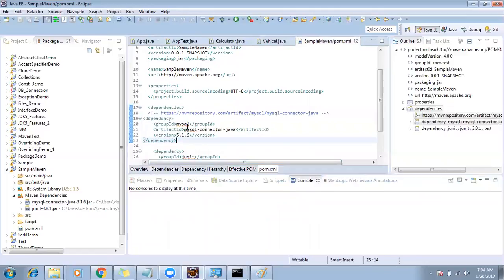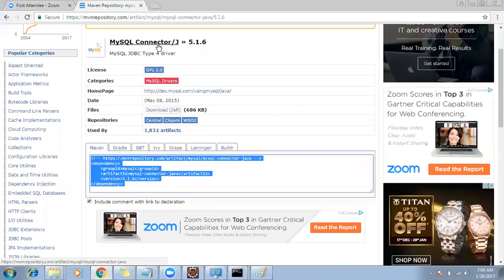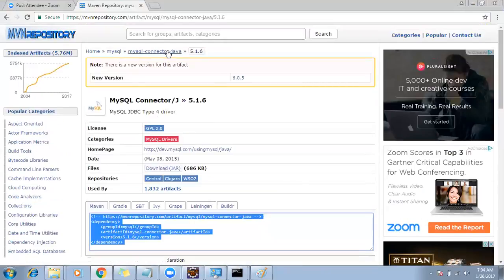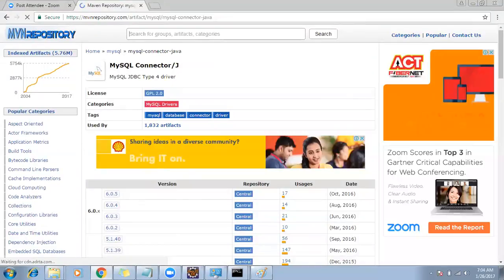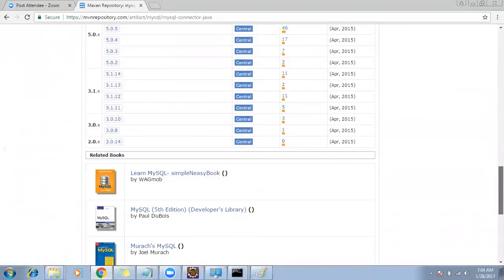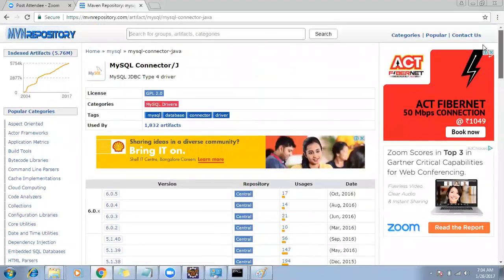You just have to mention the group ID, artifact ID and version. How will you get them? You will get them from mavenrepository.com. Like that you can download any number of jars, any type of jars, of any version. If that version is available in the Maven repository, then only you can get it. 90% of the time you will get the versions. See, these many versions they upload. Clear?